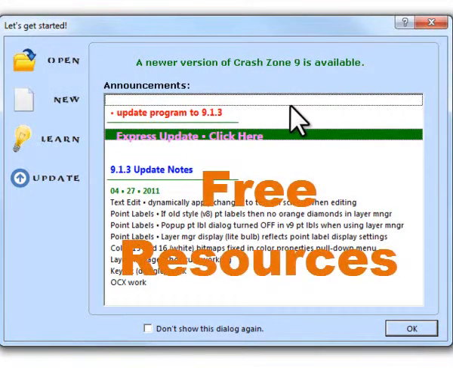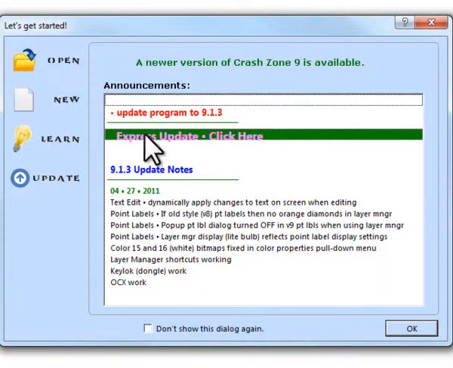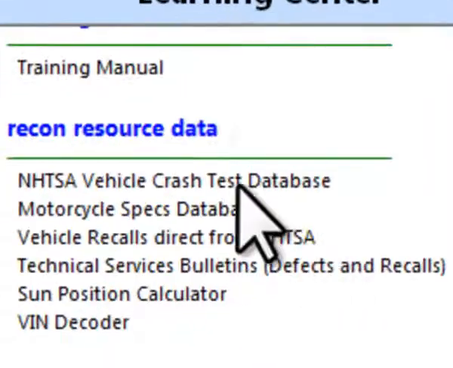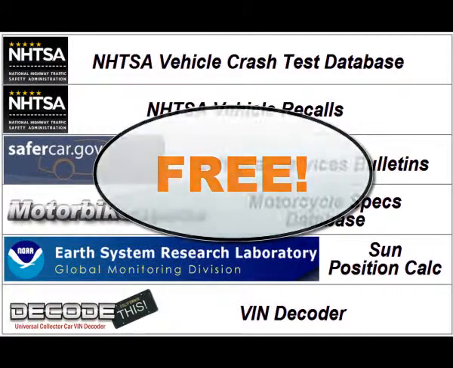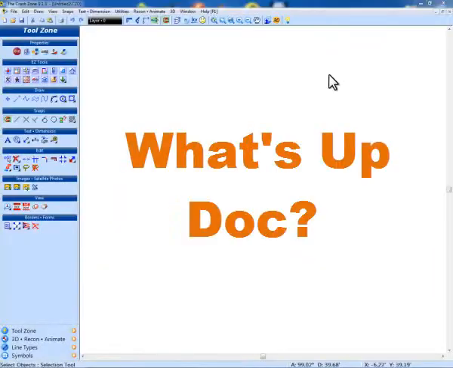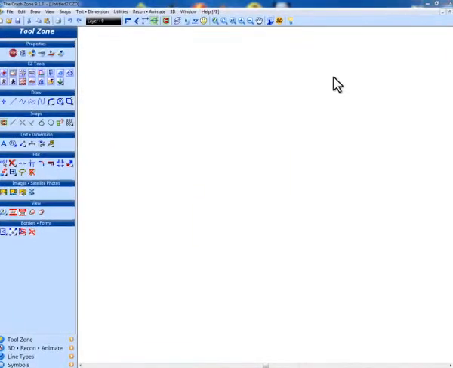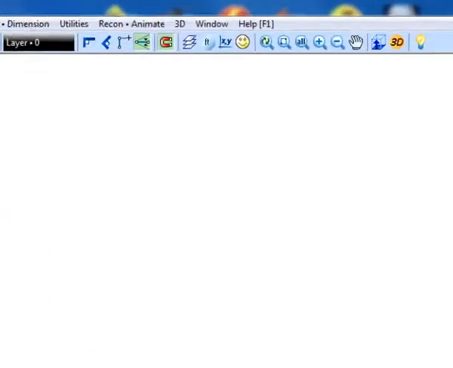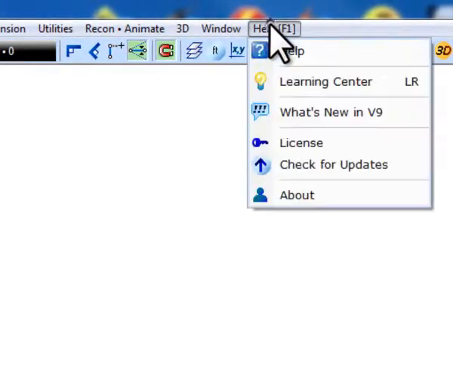Go to the link site in the Learning Center for access to more free resources. For a complete description of the new features in version 9, click on the What's New in Version 9 link in the Learning Center or from the Help pull-down menu.